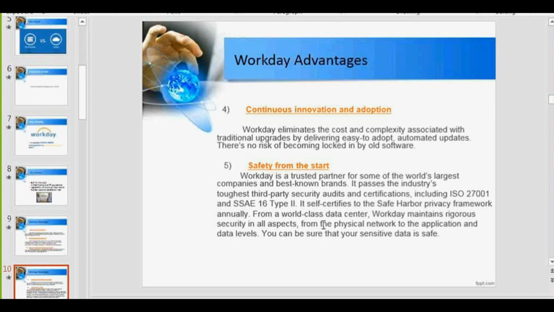Right? Same way in ERP also, they are delivering new features. Okay. So Workday, right, is in version 28.